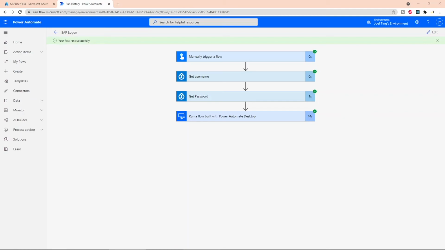After you log into SAP, you can simply combine it with other SAP automation script. For more information on how to automate report extraction in SAP, check out the previous video that I have posted in the channel. I will include the link to the video in the description as well.